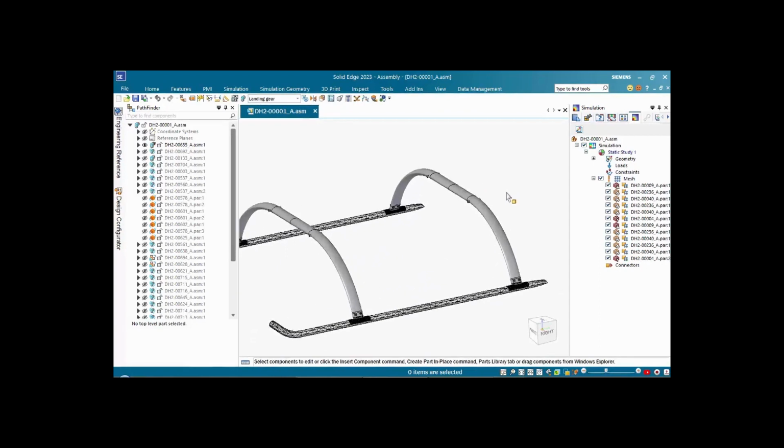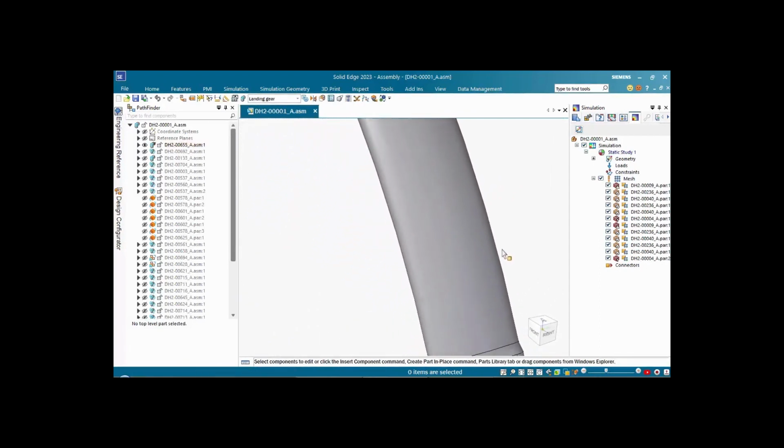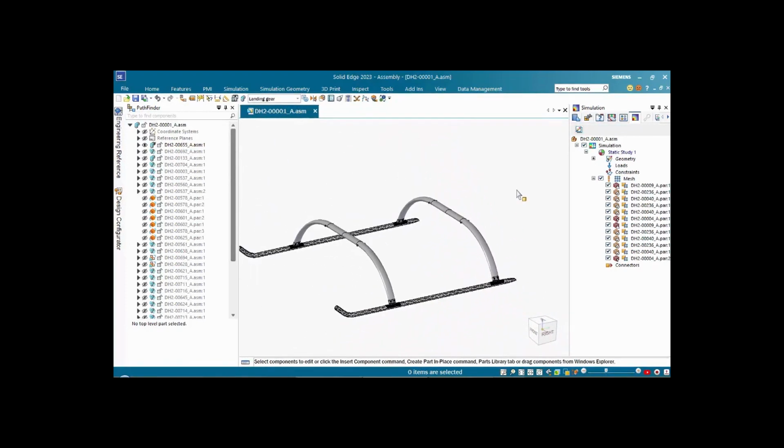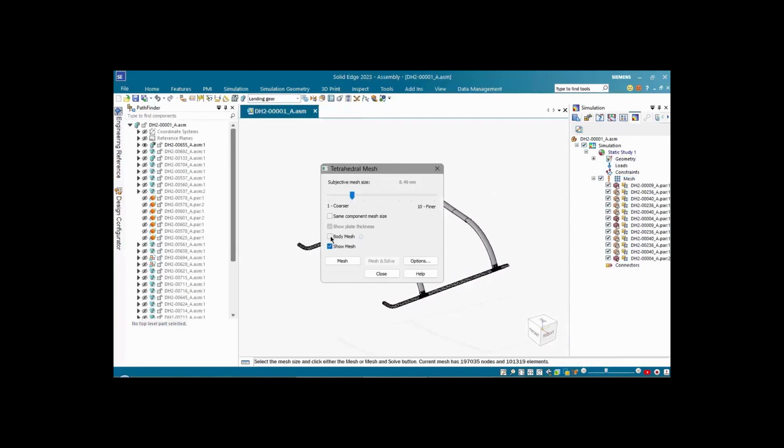And of course, if we zoom in, you'll see we have all these additional small faces, and maybe that's what's causing the problem to mesh that part. But body mesh comes to the rescue. So when we try to mesh it a second time, we select this option, body mesh, and with the same setting for the subjective mesh slider, let's go and try to mesh it now.